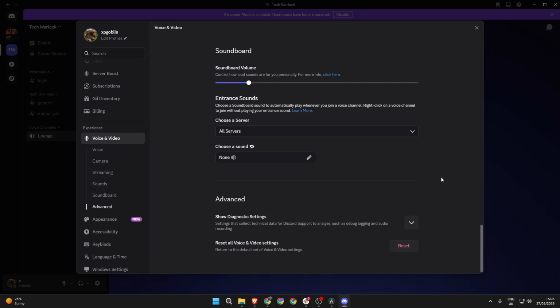You'll likely have to reconfigure a couple of settings once you've done this, but hopefully this has now fixed your issue.